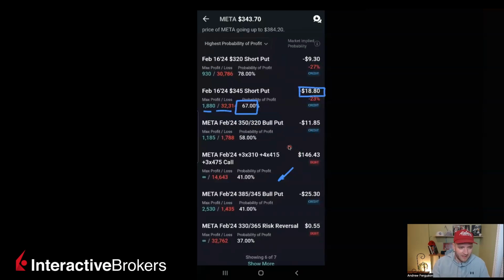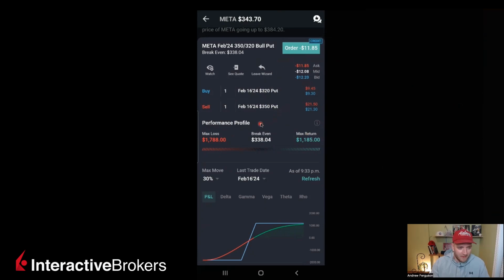If you wanted to do something a little bit less risk averse, you could go 58% chance of winning. This bull put right here, you still get paid $11.85. You can select that one. We go into our performance profile tab, giving you the max return, the max loss, break even. Click up there to order at $11.85.